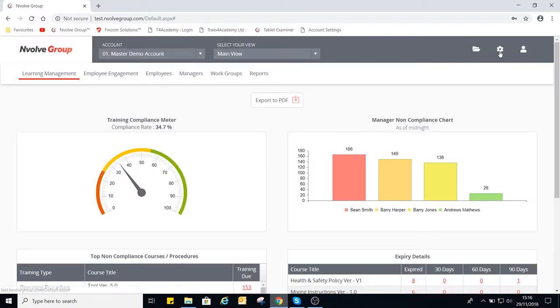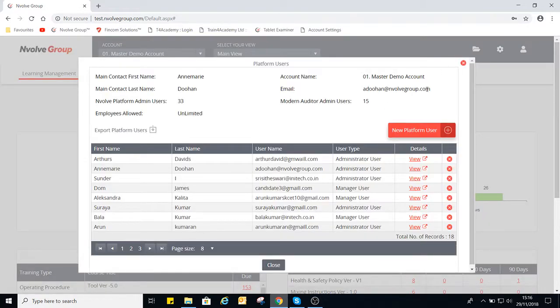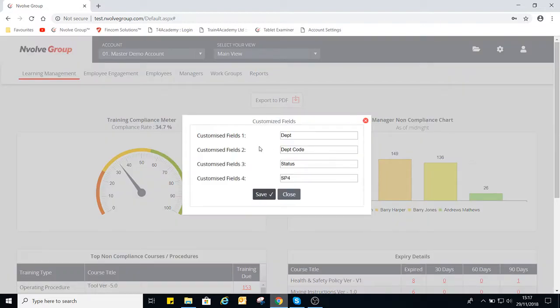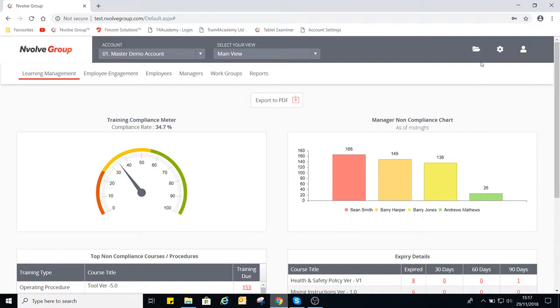We also have a settings option, and within here we can view the platform users and see all the information for the platforms that are currently set up. Then you can upload your logo, and also customize the four site-specific information fields that you currently have. Now you'll notice here that there is a small folder.